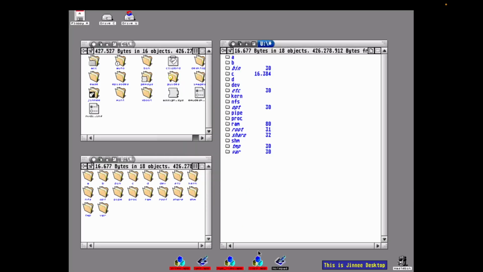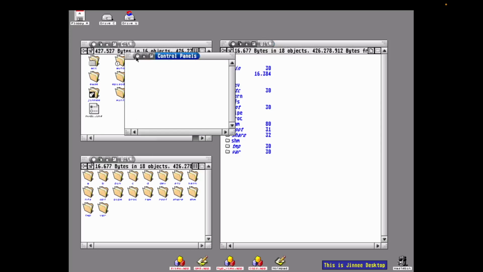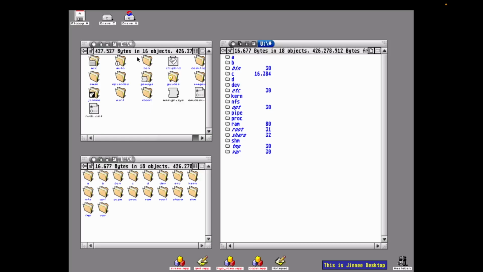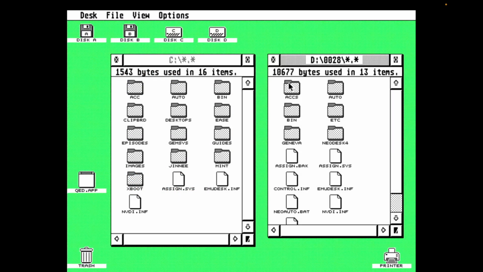Before we go any further, let's just open COPS, and what we'll see is we don't have any control panels. That's because when I created this disk image, I based it off the one that we used for Geneva and NeoDesk, but I actually cut most of the stuff out. In the episodes file for this video, we have all the files that we need to copy across to get Geneva and NeoDesk working. Now, we're not going to be using the installers, just drag and drop.